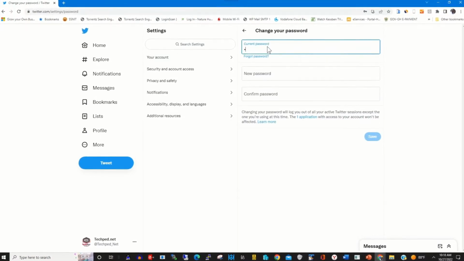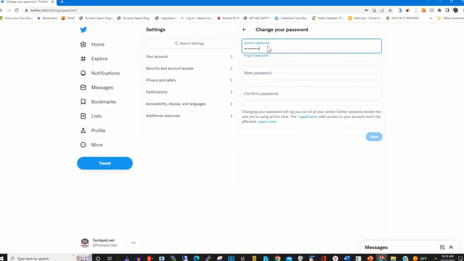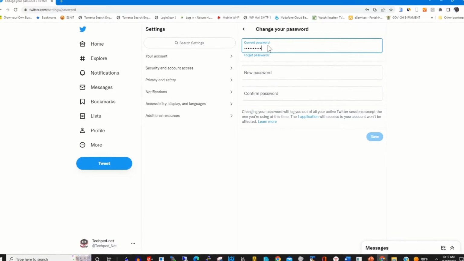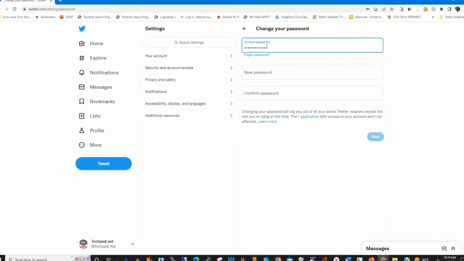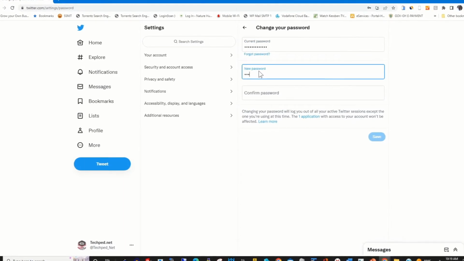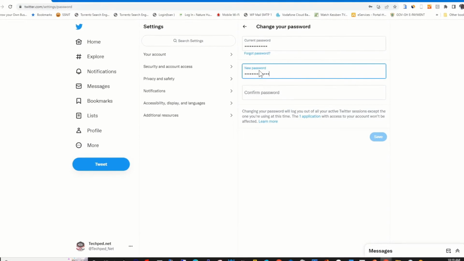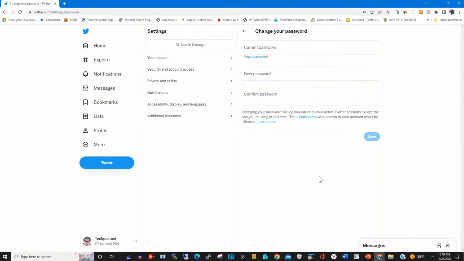Enter your current password. Enter the new password that you want to use. Confirm the new password. Then click on save to save the password.